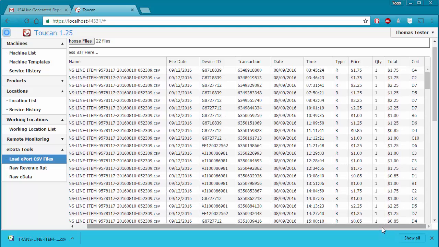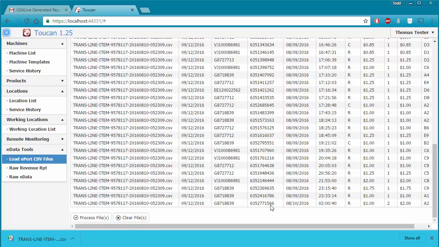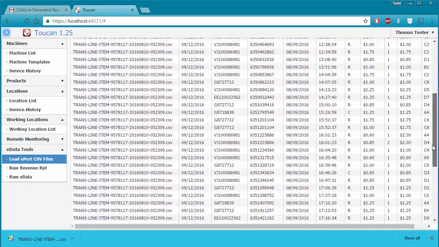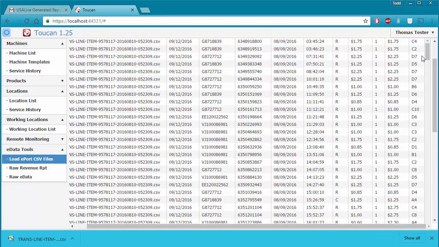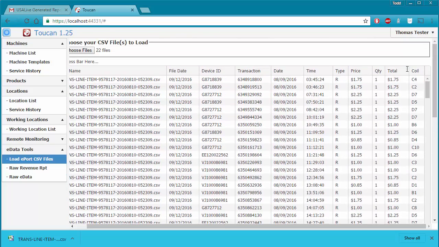Okay, so what happens when I click process files? If I scroll down here to the bottom of this screen, I've got two buttons, a process files button and a clear files button. Now the clear files button, if I click that, it's going to just reset this screen for me and get rid of all this data so that I could choose new files to load if I wanted to. When I click process files, Toucan is going to go through every single one of these transactions, all this data, and it's going to link everything up for me.